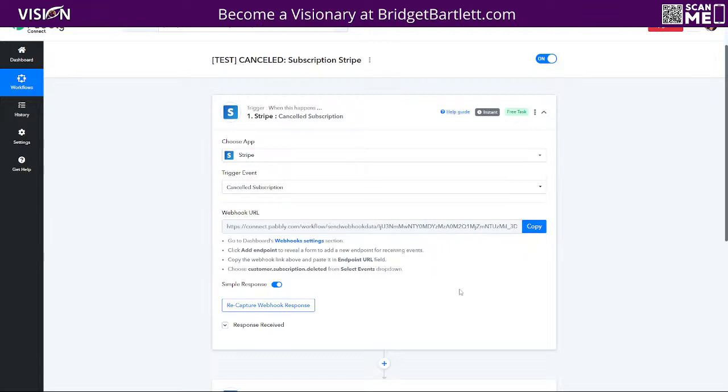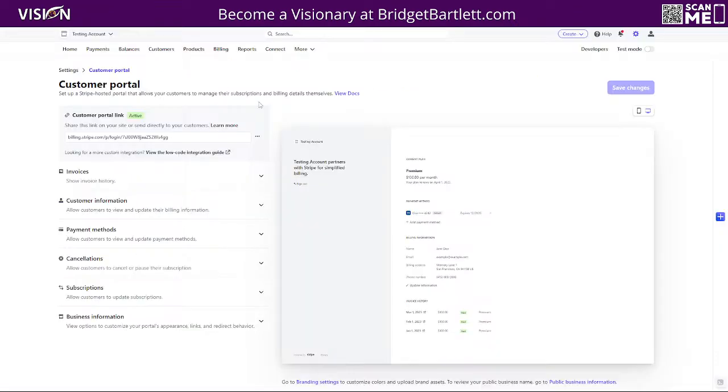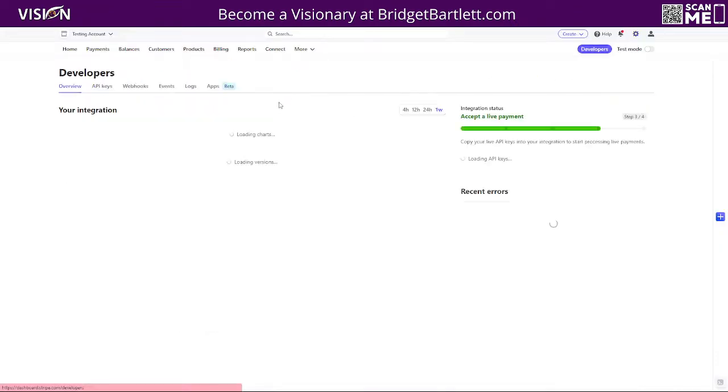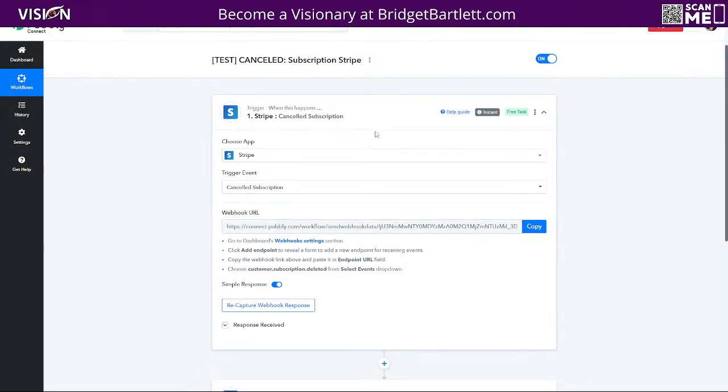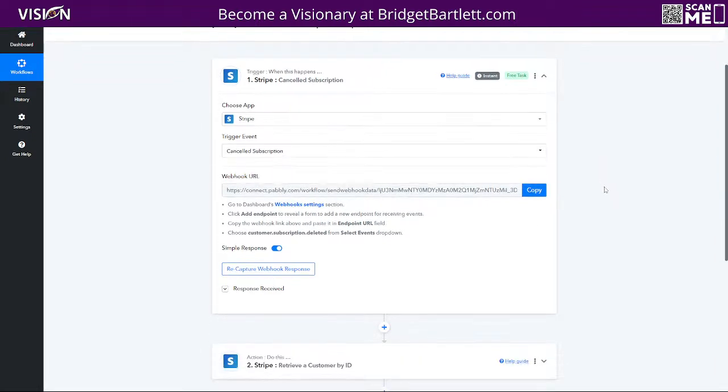Now, if you do not have Stripe connected to your account, as soon as you choose Stripe, it's going to ask you to add your key. Okay, so what you need to do is, let me go into Stripe. You're going to go into developers, and you're going to go to API keys, and then you're going to click here to reveal the live key, and then you're just going to paste that in, and that's what connects your Stripe account with Pabbly. Okay, so once you have that connected, you'll be able to do this workflow. Most of you guys are already using Pabbly and Stripe, and you probably already have it connected. It's really not hard. Just follow the instructions if it prompts you to do that. Okay.